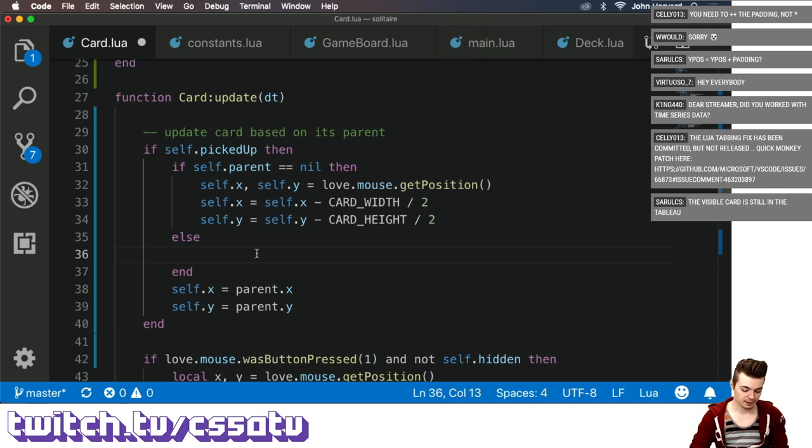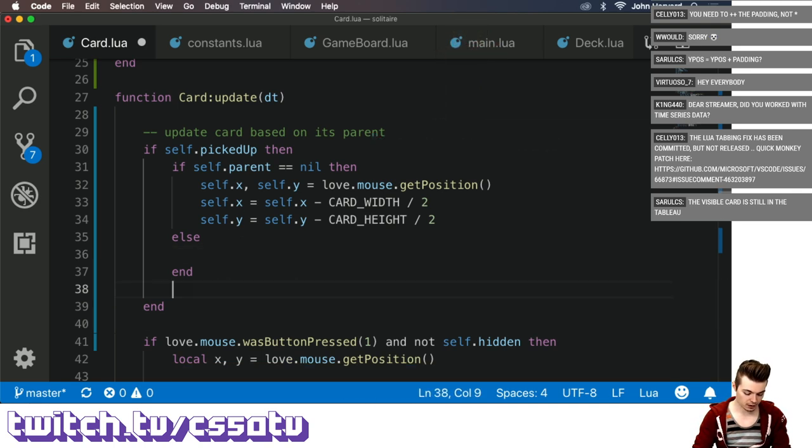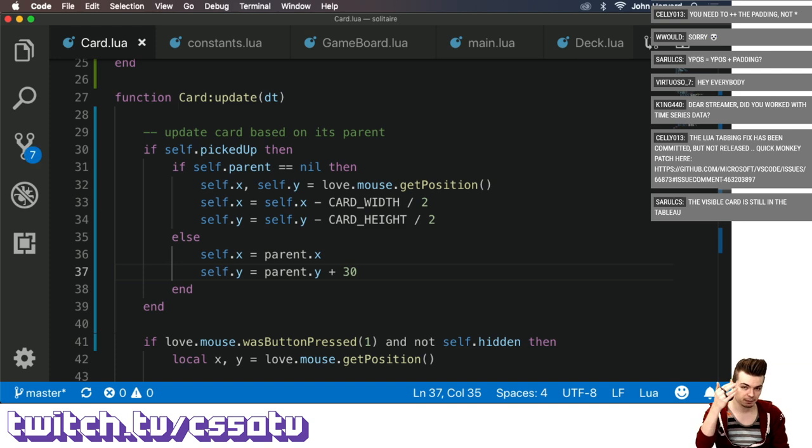If we do have a parent, then we're just going to set our self.x equal to our parent.x. Whoops. And our y equal to our parent.y plus, we'll say plus 30, right? So that way we get a stacking effect when we move our cards around. So this will preserve the distance between all of the cards, but the parent will be at the top level, and that will follow our mouse around. So we can therefore move a whole stack of cards and click and drag them as we see fit.